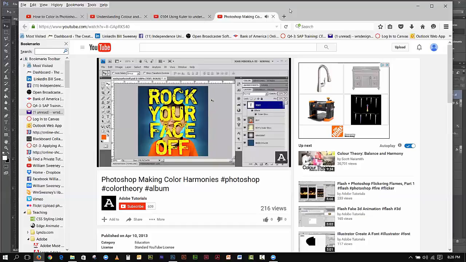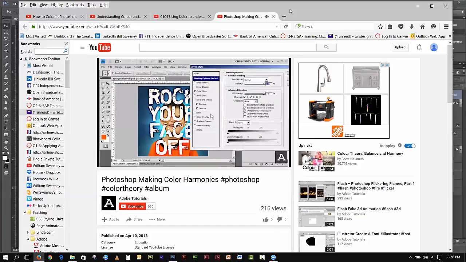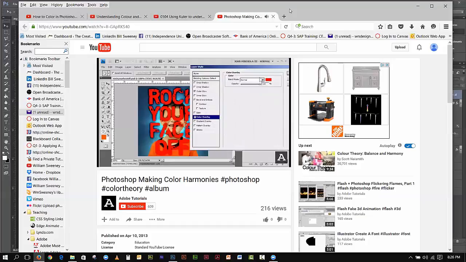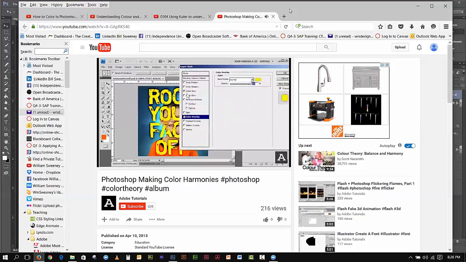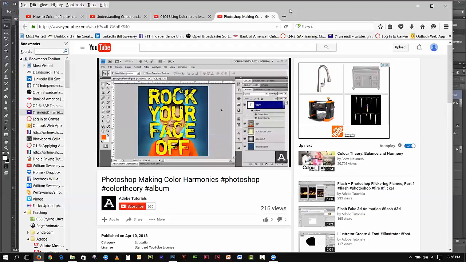Now, if I had a color overlay on that text, and I don't, but if I did, I would just double click on this effect. I would go to color overlay, click on this, and here's where I would change the color. So if there was a color overlay on it, I would just go here and change the color that it was using. So that's that.